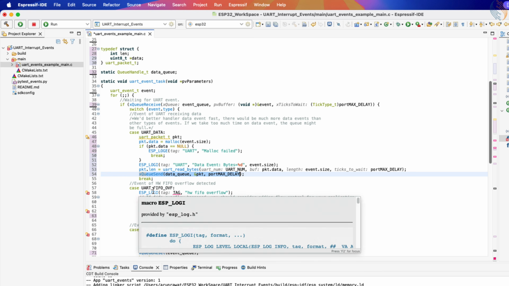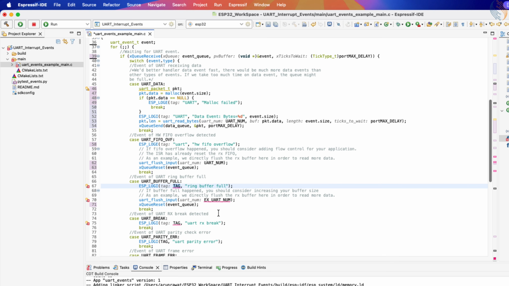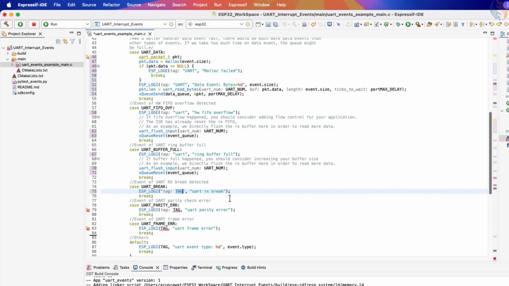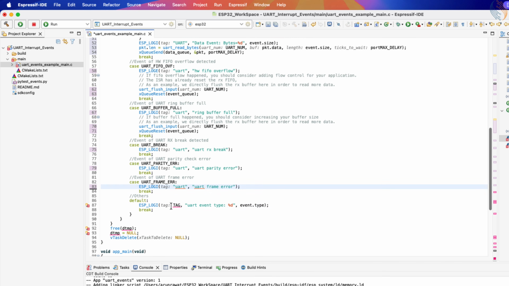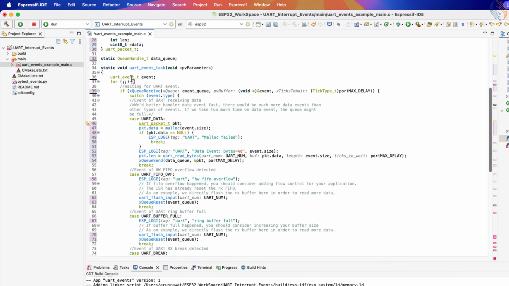We are not making any changes to the FIFO overflow, buffer full, break detection, parity error, or frame error events. That completes the required modifications in the UART event task. It now reads the incoming data and forwards it to the data queue for further processing.